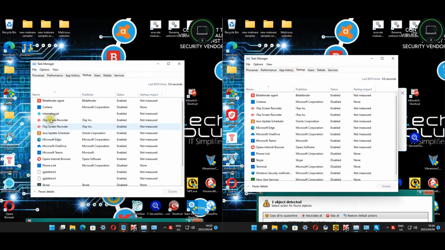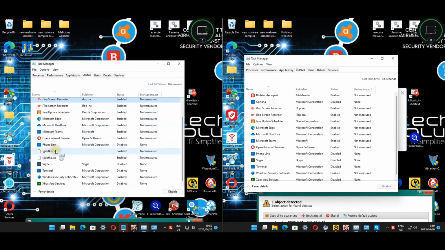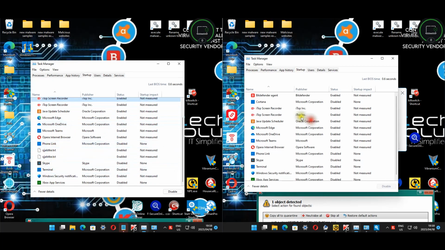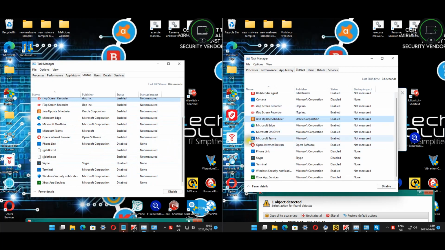Okay, startup items on, we still have this Internet Egypt. Then we've got iTop screen recorder. Then those 2 text files again on the paid version, iTop screen recorder, and obviously Opera browser, but that's about it.